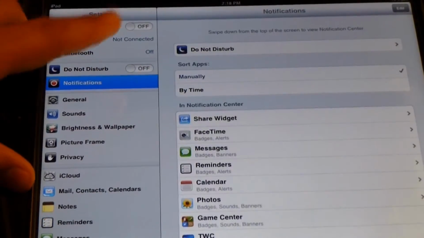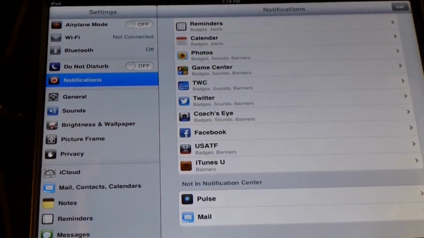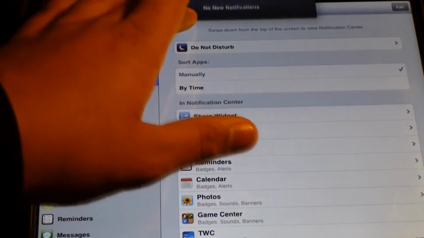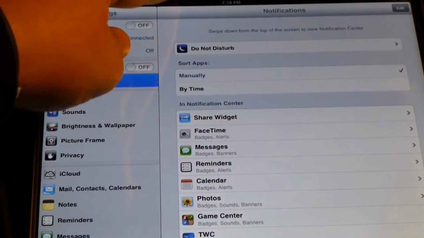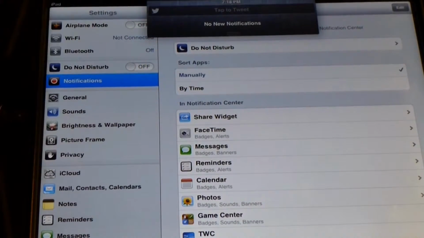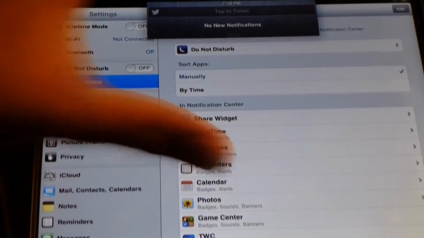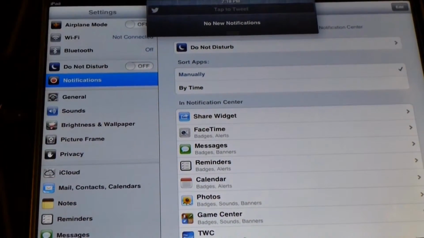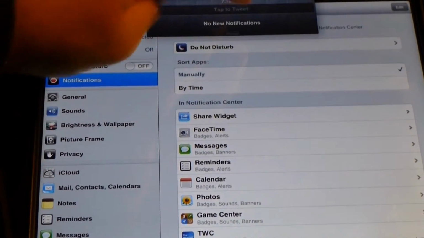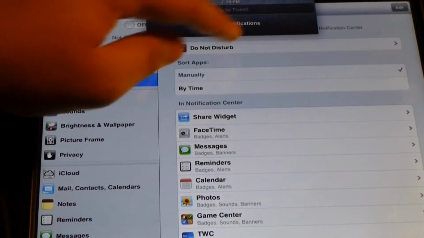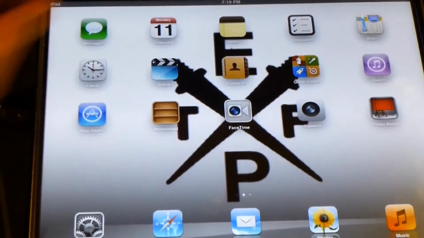Now I'm going to go over notifications. Notifications is how you arrange notifications, how they're going to appear in the notification center. Now, this is how you get to notification center. Swipe down with one finger from the top. Now you'll see tap to tweet or tap to post if you have a Twitter account or Facebook account set up. And then you'll see a bunch of notifications here. But I have none, so it says no new notifications right now. So that's the basics of settings.